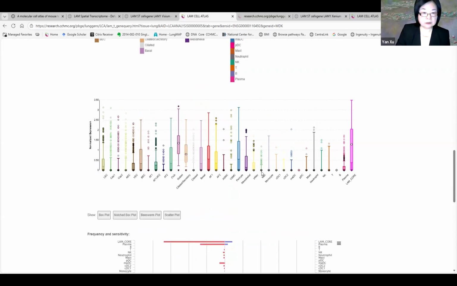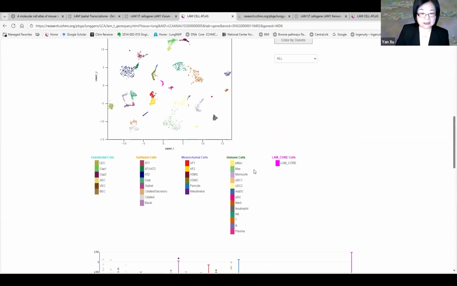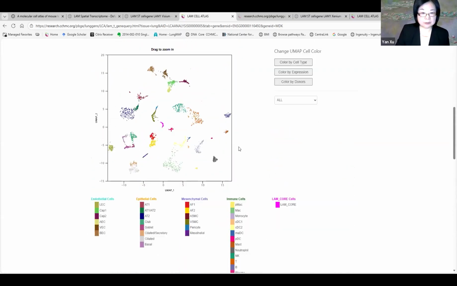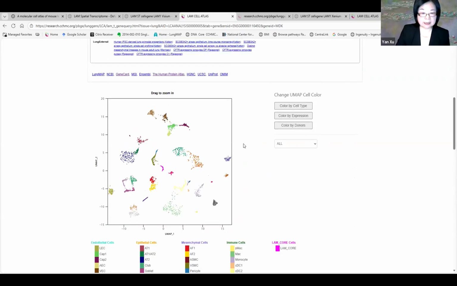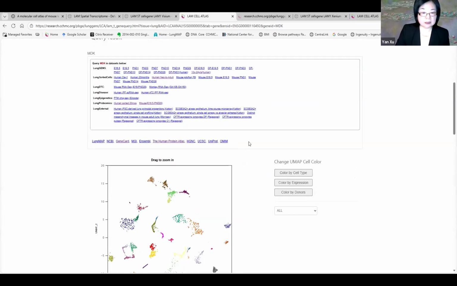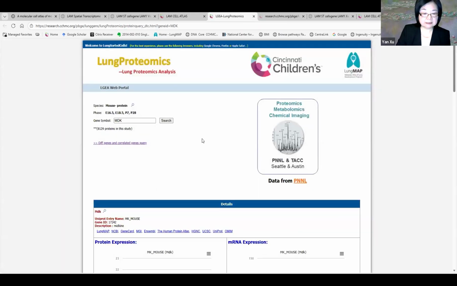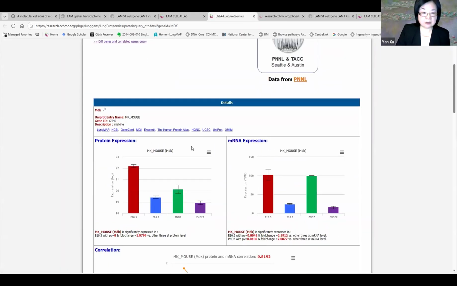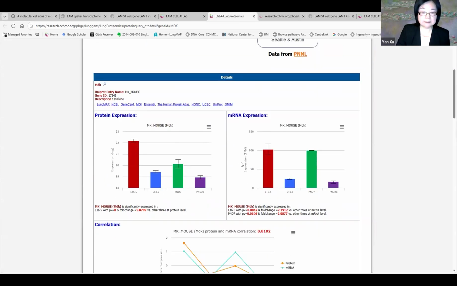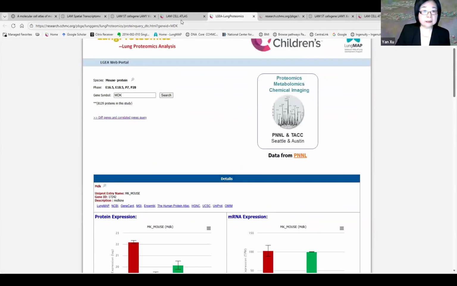We are often asked, so what about the protein expression? You can link to the external links, such as the protein atlas. For example, we have mouse and human. If you're interested in mouse development for this gene, you can see that the protein and RNA are quite correlated for this gene through development.